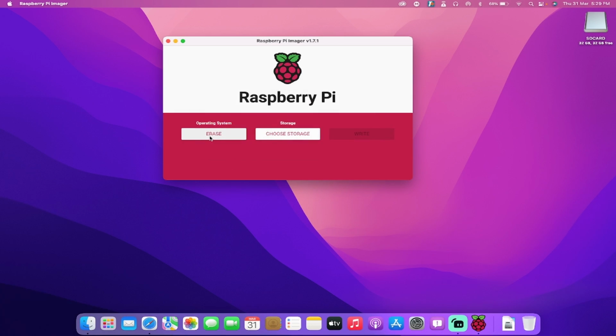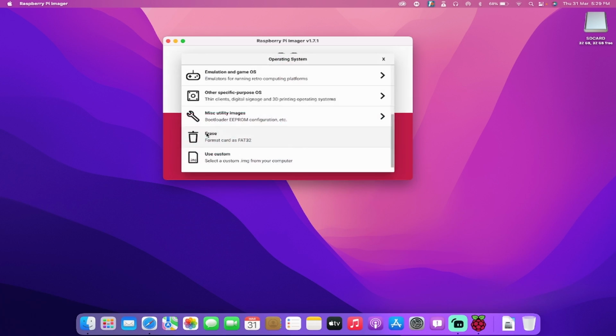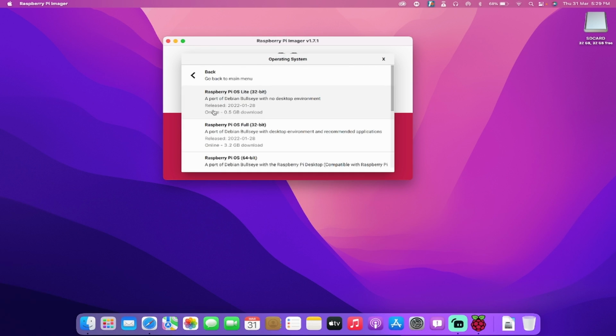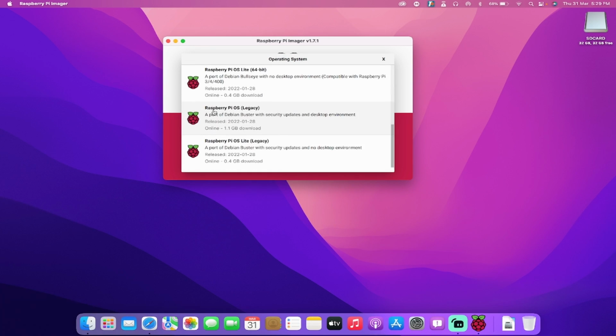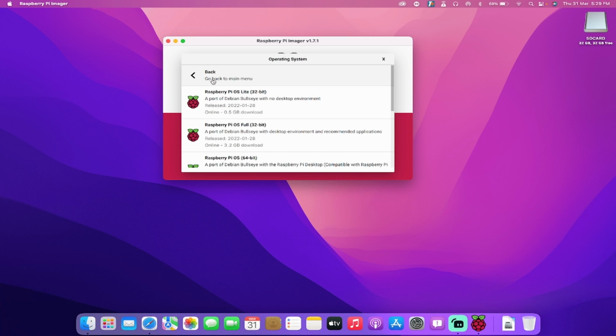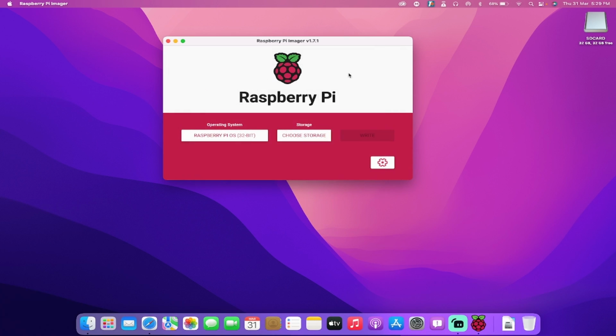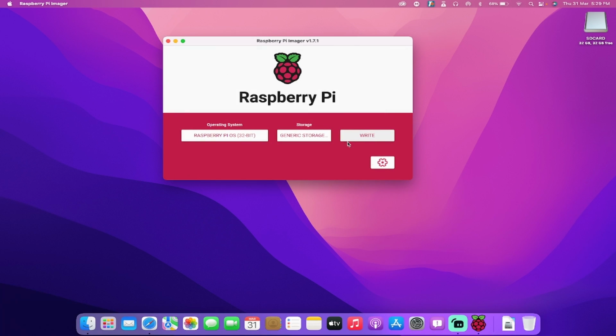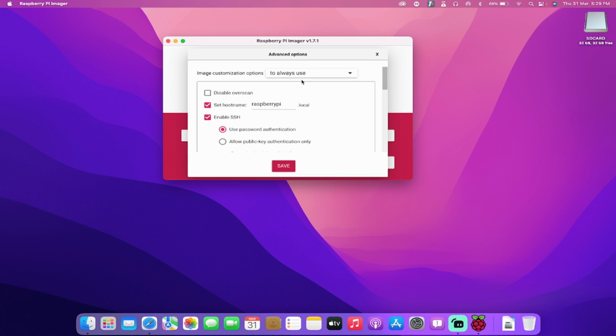And now go to the operating system option again, click on it and go to the OS you want. For example, now there are so many versions of Raspberry Pi OS. I would recommend this one. Let me choose that and let me choose my SD card. And before clicking on write, you can see here a settings icon. So let me click on that, and here we go.